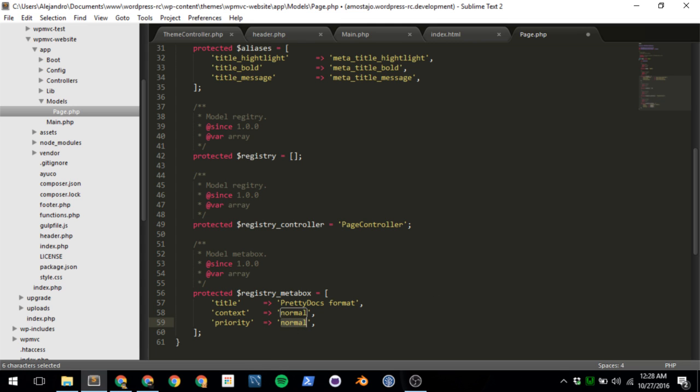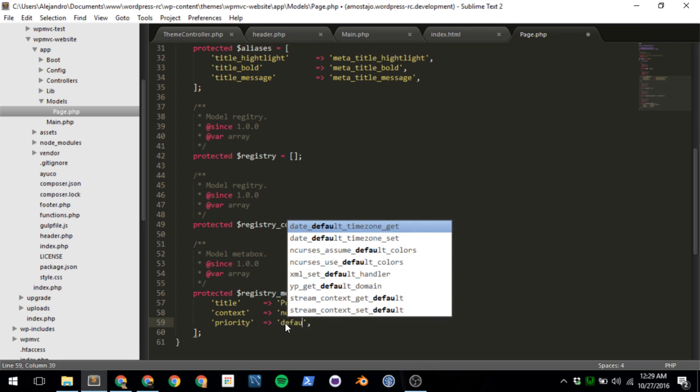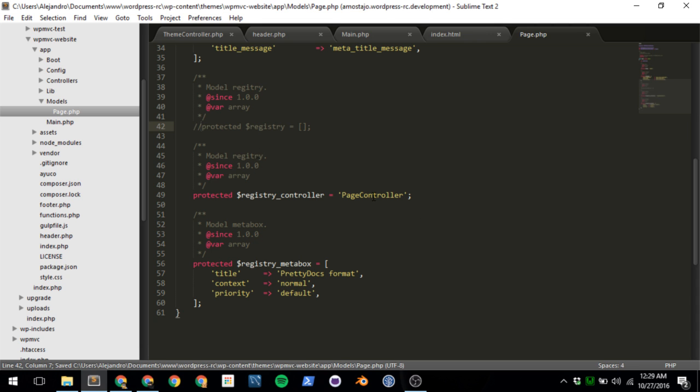Which is, I think, let me check. You know what? Let me check the WordPress documentation and see what we need to add here. Exactly. So it should be. All right, so what we need to do is, let me check. The context is normal and the priority is default. All right. This way, I'm not sure if we need to add the registry though.